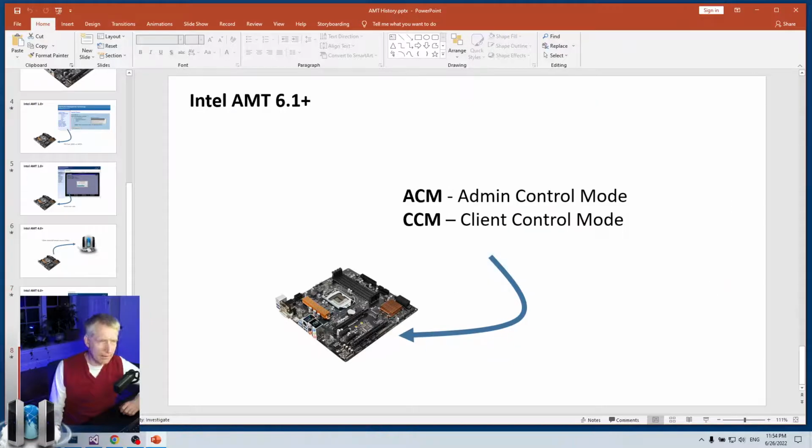So lastly, AMT 6.1, there is another big change, and this is how we activate AMT. And I'll make another video on this, but before AMT 6.1, we had something called small business mode, we had enterprise mode, and they had pros and cons to each of them. But starting with 6.1, the activation completely changes, and now we have ACM, or admin control mode, and we have CCM, client control mode. And so these are ways you can activate AMT.